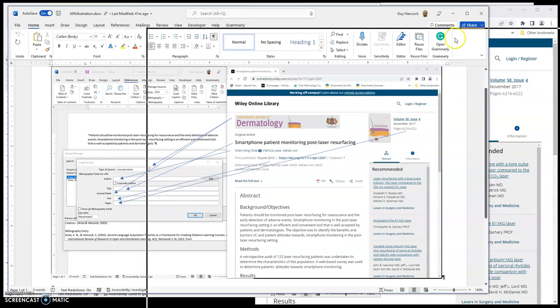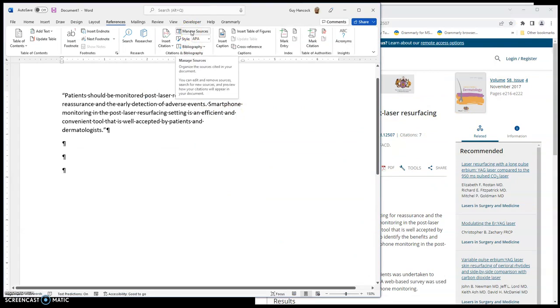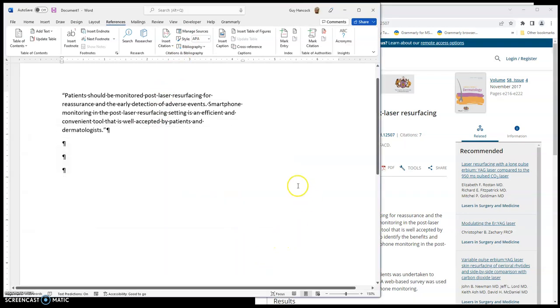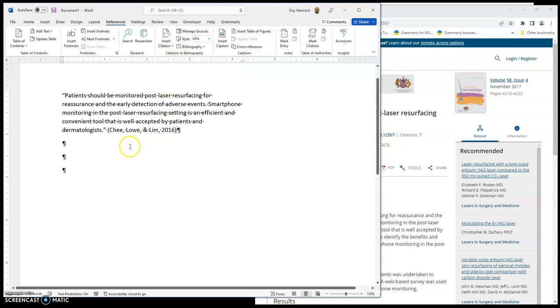So now let's go back to our actual document and go to Manage Sources. And I've already added this, so I'm going to copy it over. It's in my master list. And I'll close that. So for APA, there's the citation, in-text citation. So you use Insert Citation to add that right at the end of your quote. So I'm going to select the one. If you had multiple sources, you'd see them all in the list here.